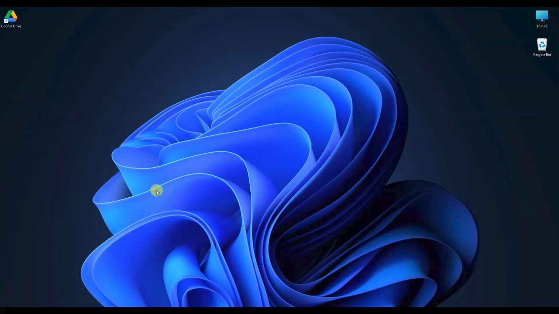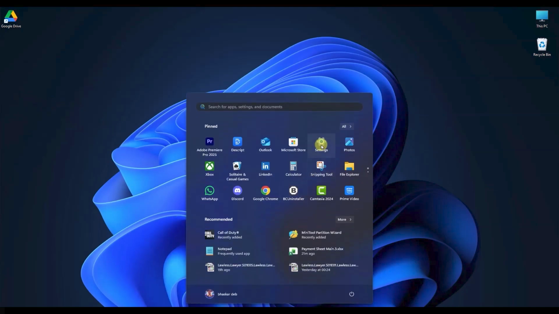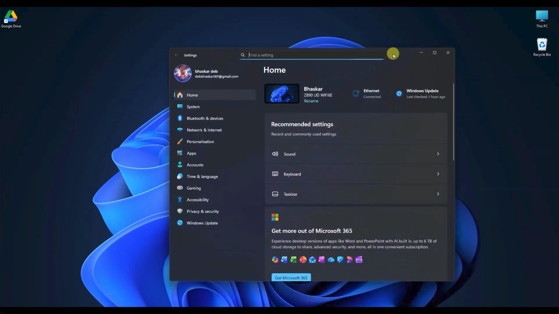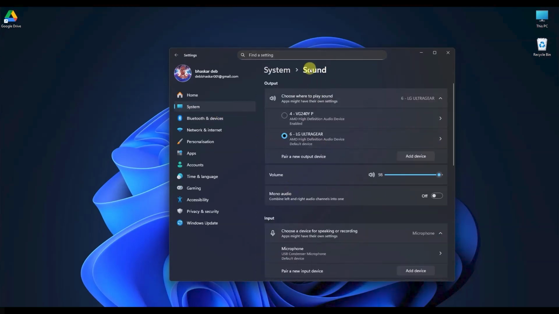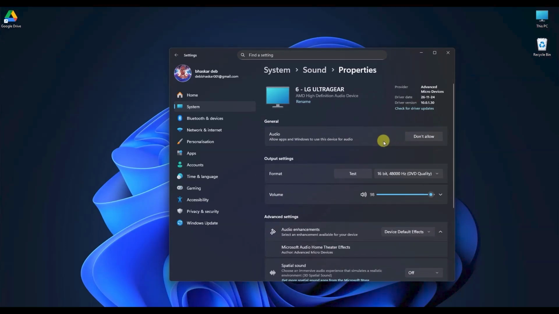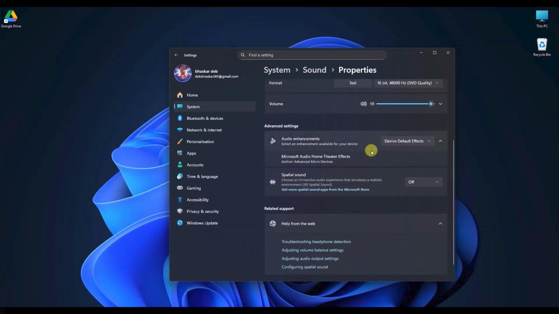So just simply go ahead and click on the Start button, then click on the Settings option. Now go to the System menu on the left-hand side panel over here. Then just simply click on Sound. Over here, you will see the Output section. Now find your Bluetooth headphones or speaker that is connected, and then just simply click on this arrow option next to your device name to open the specific properties panel.